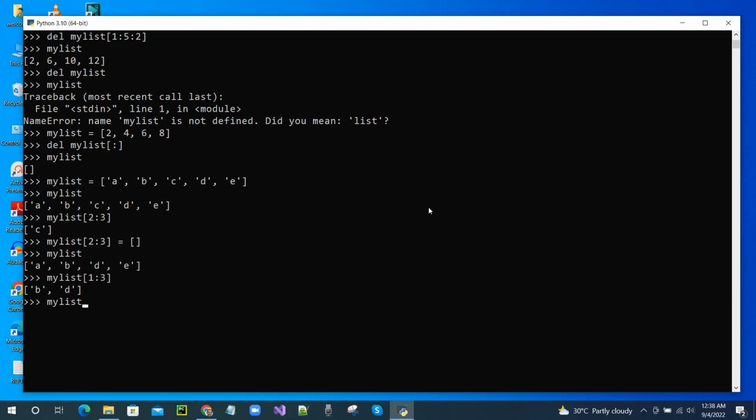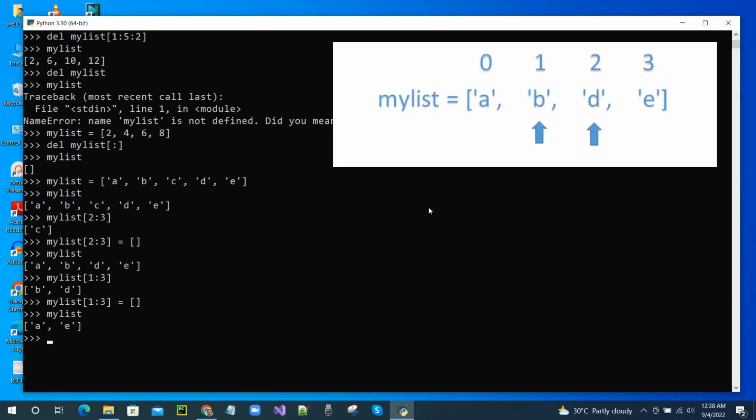Let's use one more command. mylist[1:3] is equal to empty square bracket. This command removes items B and D from mylist and the output is A, E.